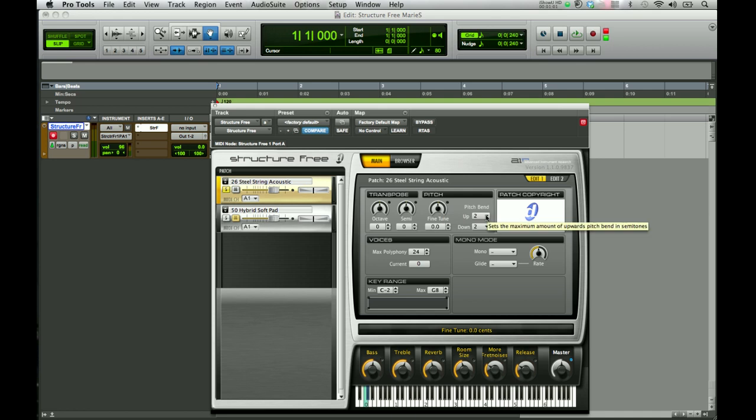For your pitch bend, you can go up or down, up to 24 semitones. And for your voices, it's currently set to 24 for the max polyphony. You can change that up or down, but keep in mind that the more polyphony that you use, the more CPU resources it takes up on your computer. For mono mode, you can select that or poly. And for your glide settings, you have a choice of on or off, and of course legato, which has an incorporated rate slider.